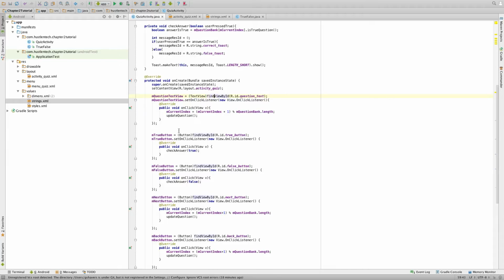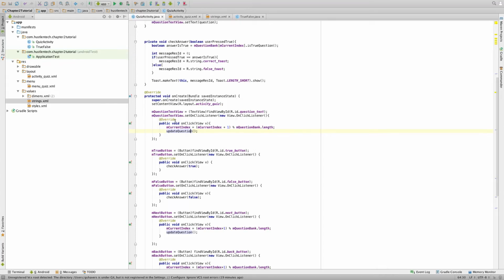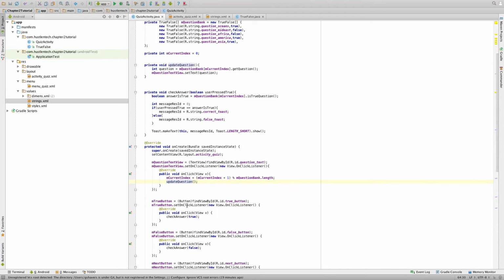So we create our text view. We have our text view equal to our syntax. We set our onClick listener, and remember, this is anonymous. Please go back to the first video to get an understanding. What's going to happen is we get our first index, and we go to our update question, and our update question allows us to go through the next question.